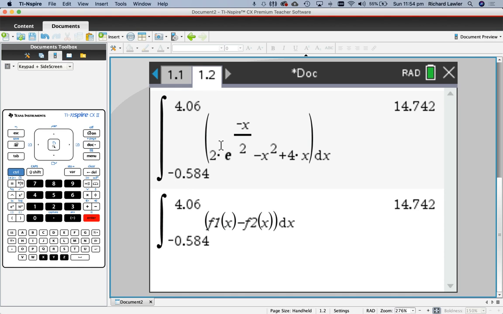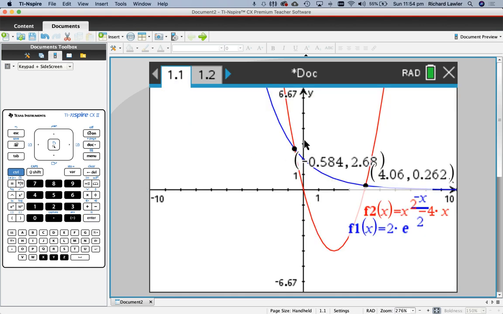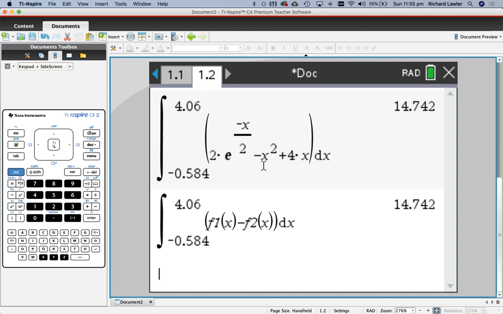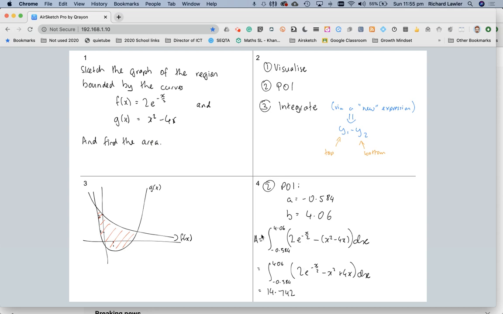So do keep that in mind, that things calculated in one page of the document can then be used on the second page of the document, and it just saves you a little bit of mucking about if you know what you're on about. So 14.742 is our final answer there, and you can see I've written it down as my area, 14.742, and job is done.